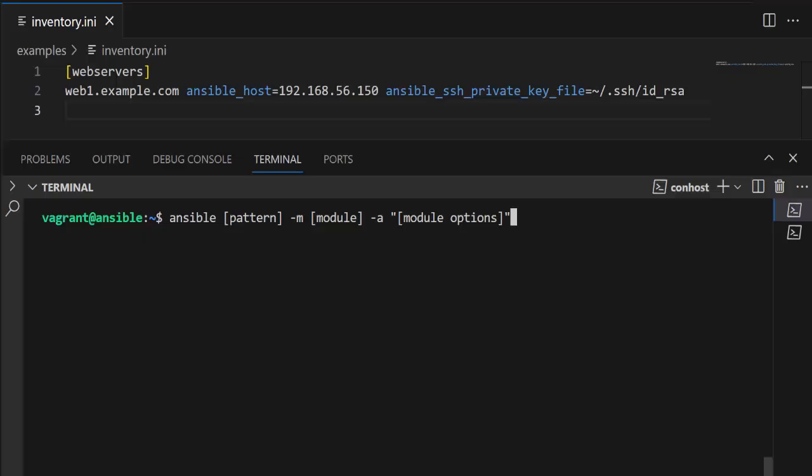Ad hoc commands are incredibly versatile. You can use them for tasks like checking connectivity, managing files, installing packages, or even gathering system facts. Let's go through some practical exercises to see how these work in real scenarios.